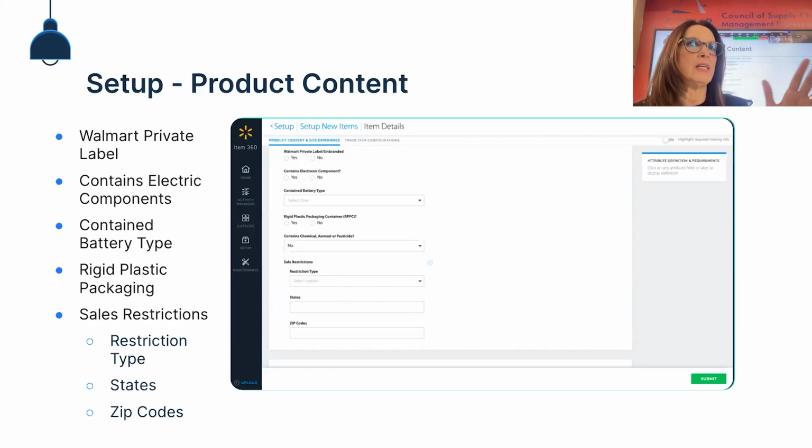Basically what the customer sees: your content, your images, what it's called, what your description is, which can be like 4,000 characters, or what size it is. Everything, basically, not 100%, but almost everything that's forward facing to the customer is going to be in your product content and site experience. Everything that is logistics is trade item configuration.